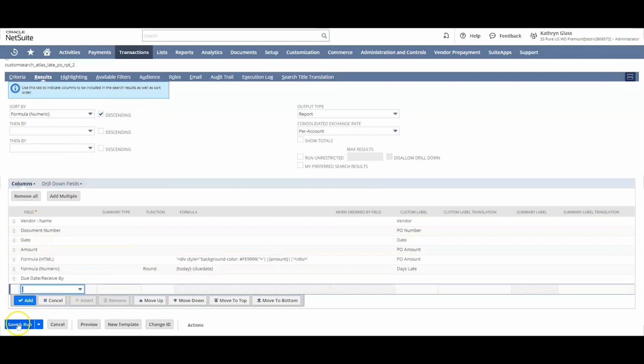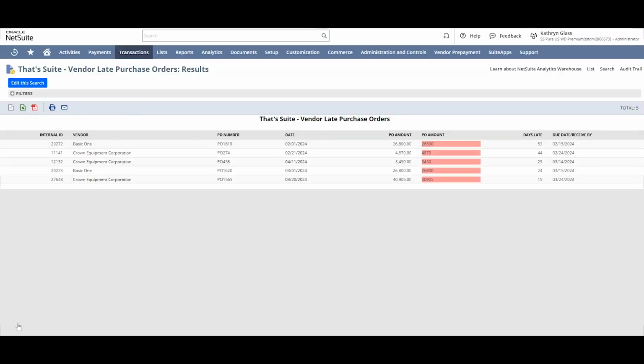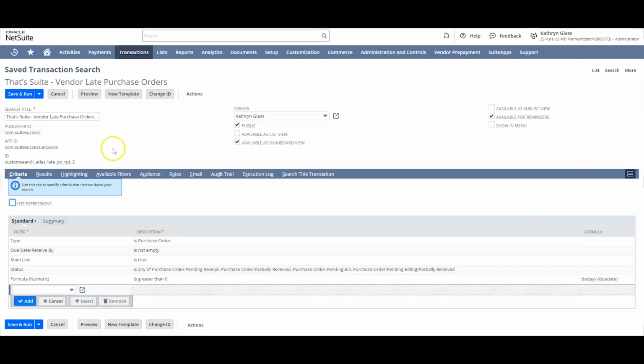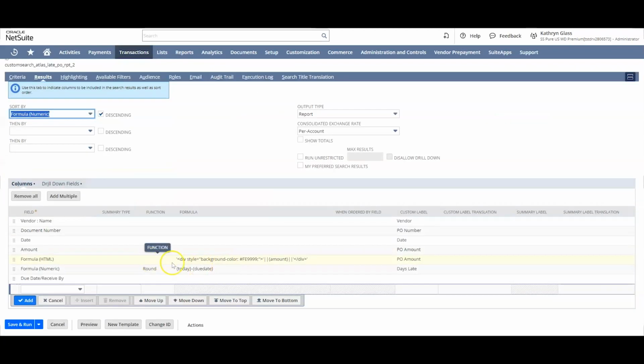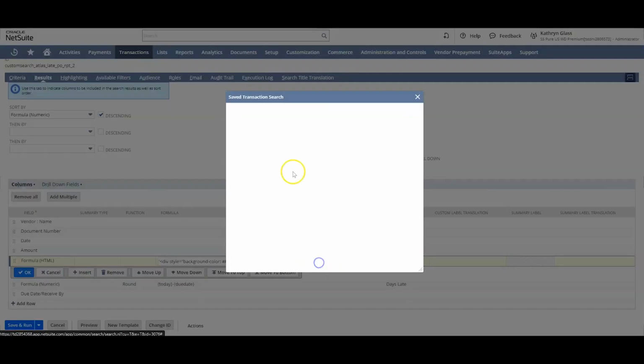I'm going to save and run. So what you can see is that the background is red in just that column, but they are all red. So I want to start to implement my conditional logic at this point. I'm going to edit the search once again and edit my formula HTML field. So let me pop this up.